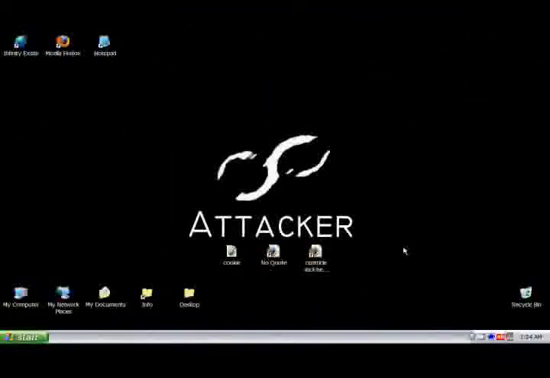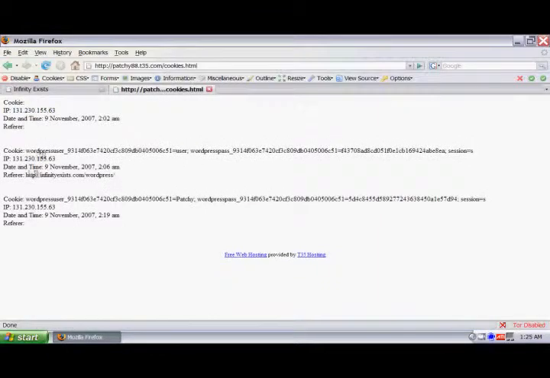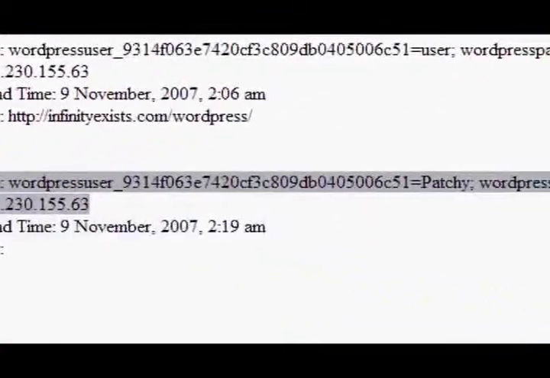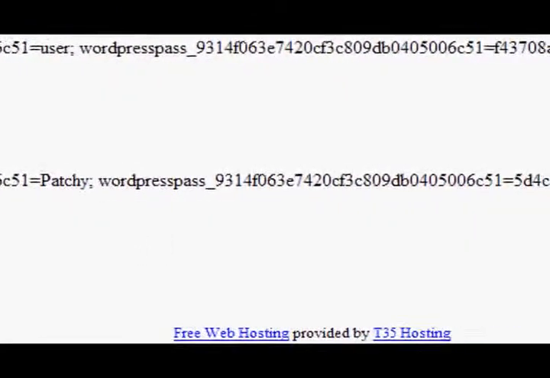Now if you go back to the attacker computer and go to your cookie catcher log, Patchy's cookies will show up in the log. And as you can see here, those are Patchy's cookies.